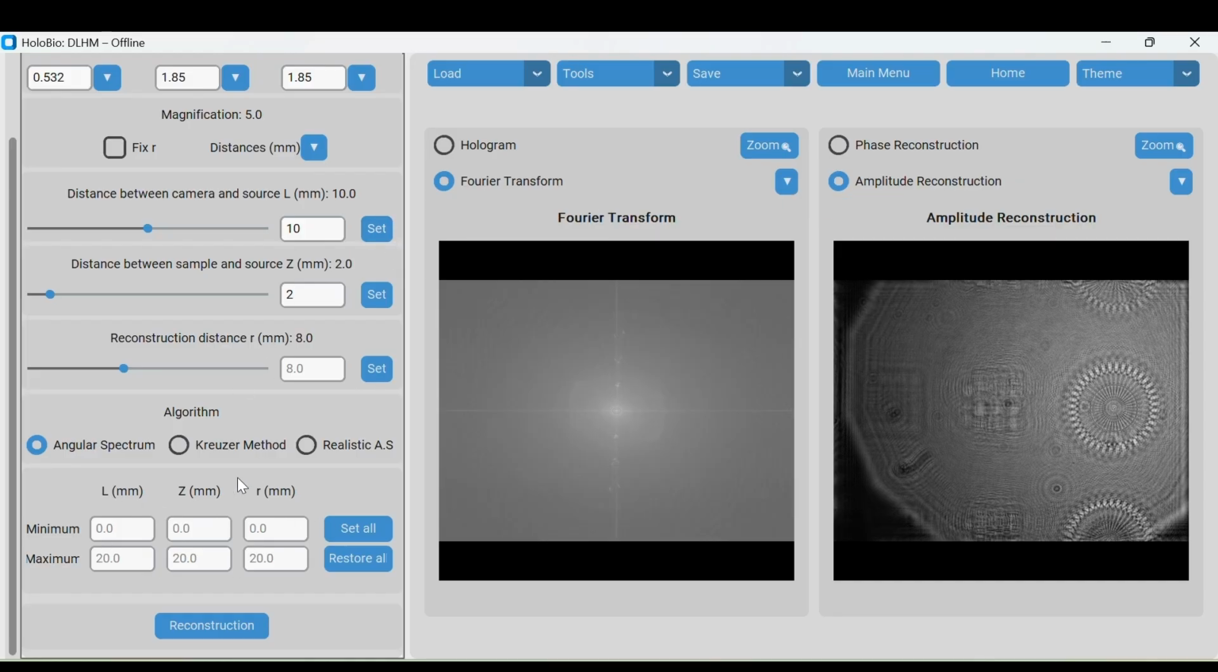And the last section of the parameter controls allows you to set the minimum and maximum limits for the L, C and R sliders. Enter your limits and click Set All. When you change distance, the phase and amplitude images update live.